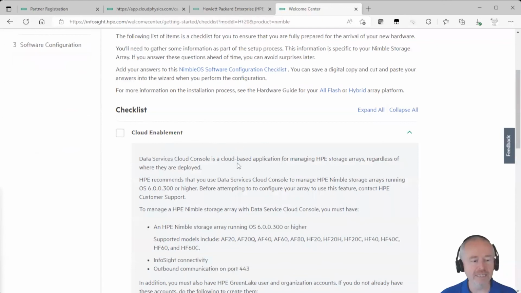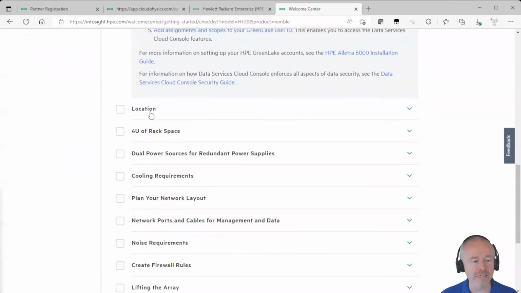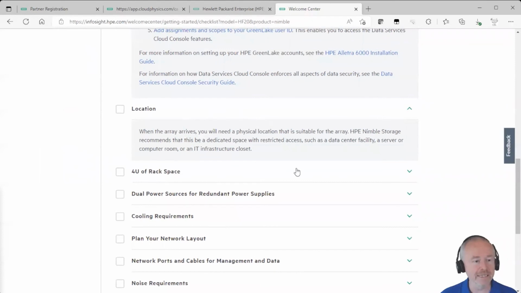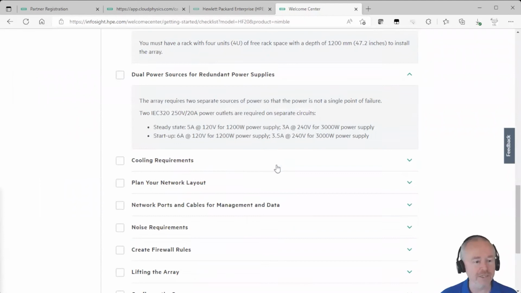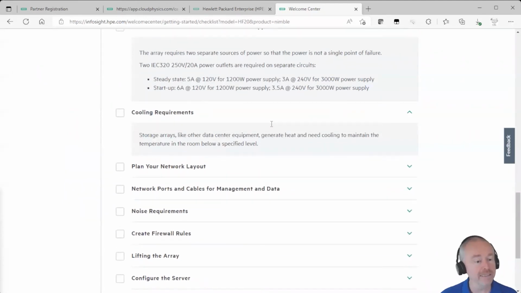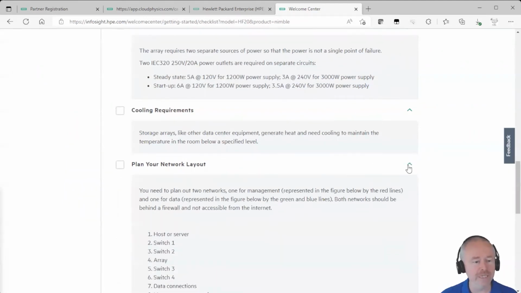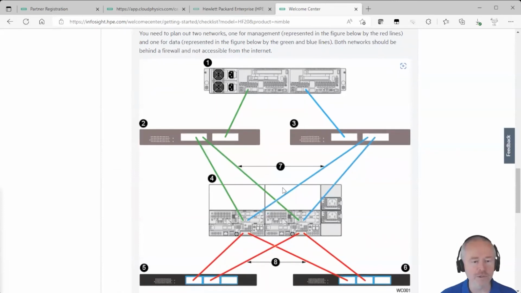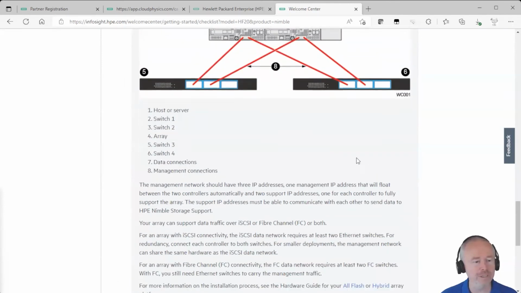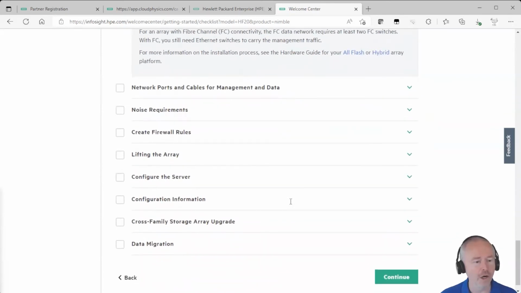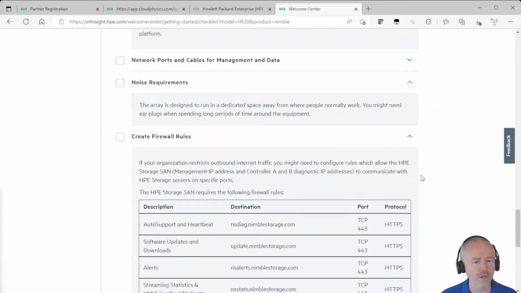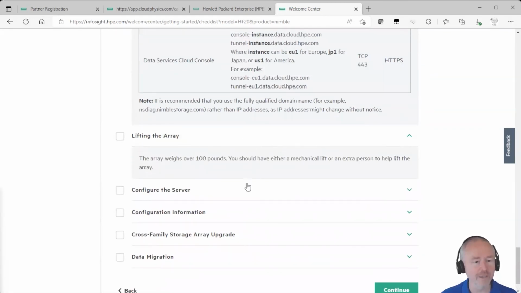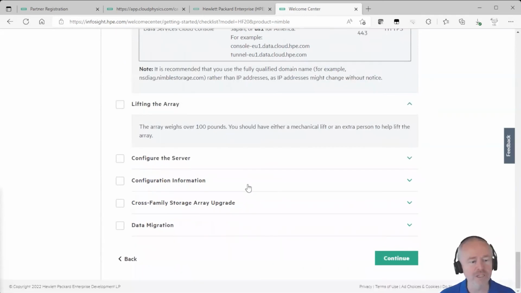Okay, I need internet access for Infosight for DSCC. Location, I need 4U of rack space. I need 2 power connections. On the cooling, I need cooling, of course. Your network layout, oh, that's cool. I have Fibre Channel, I have network connections to the management network, nicely explained, all in here. Noise, firewalls. Oh yeah, lifting the array, watch out, it's quite heavy, a Nimble Gen 5 array.